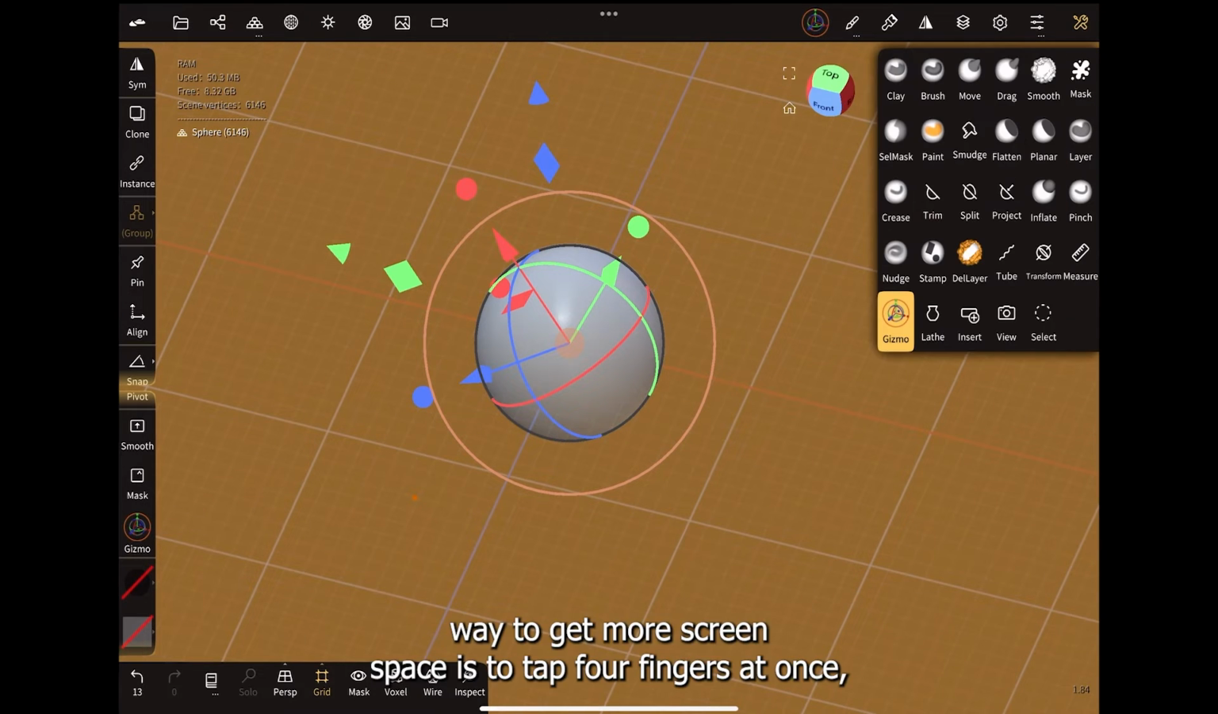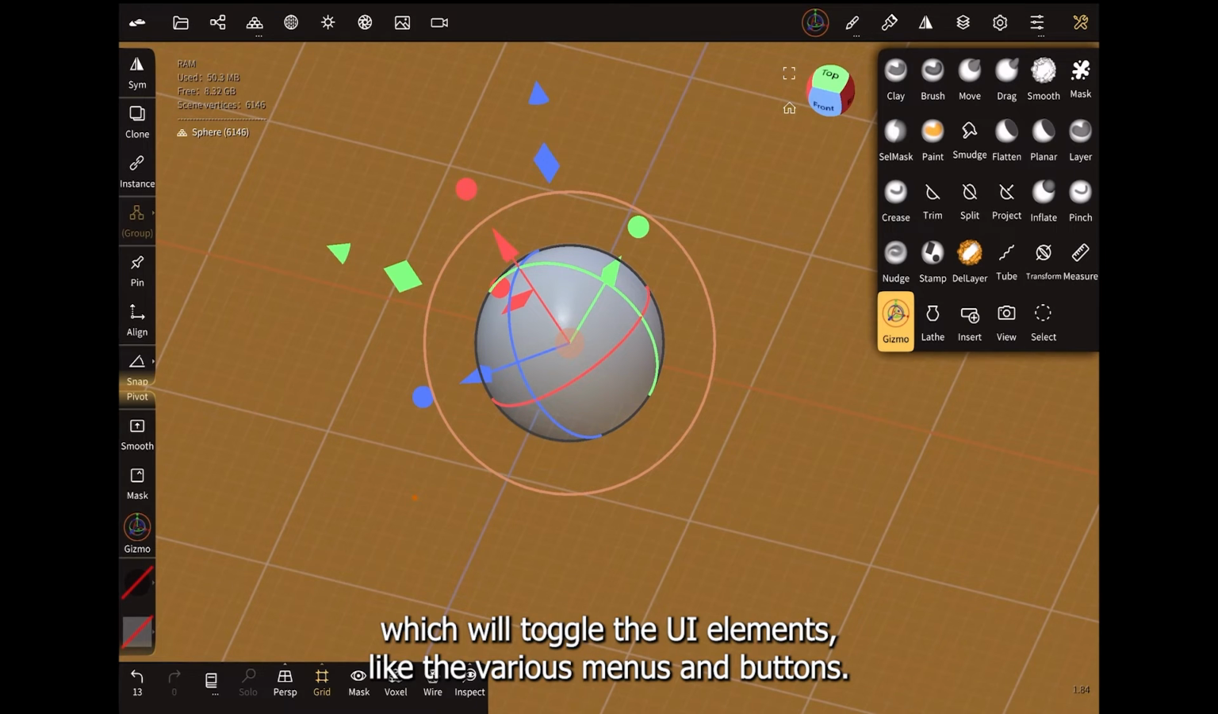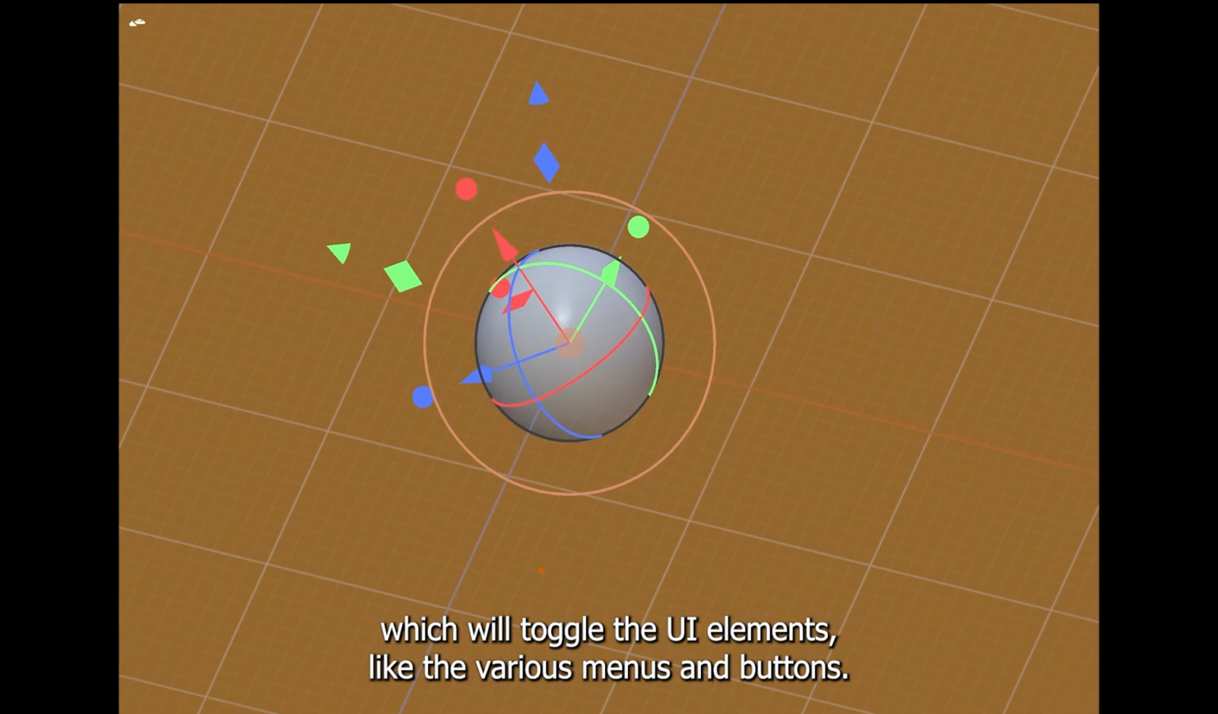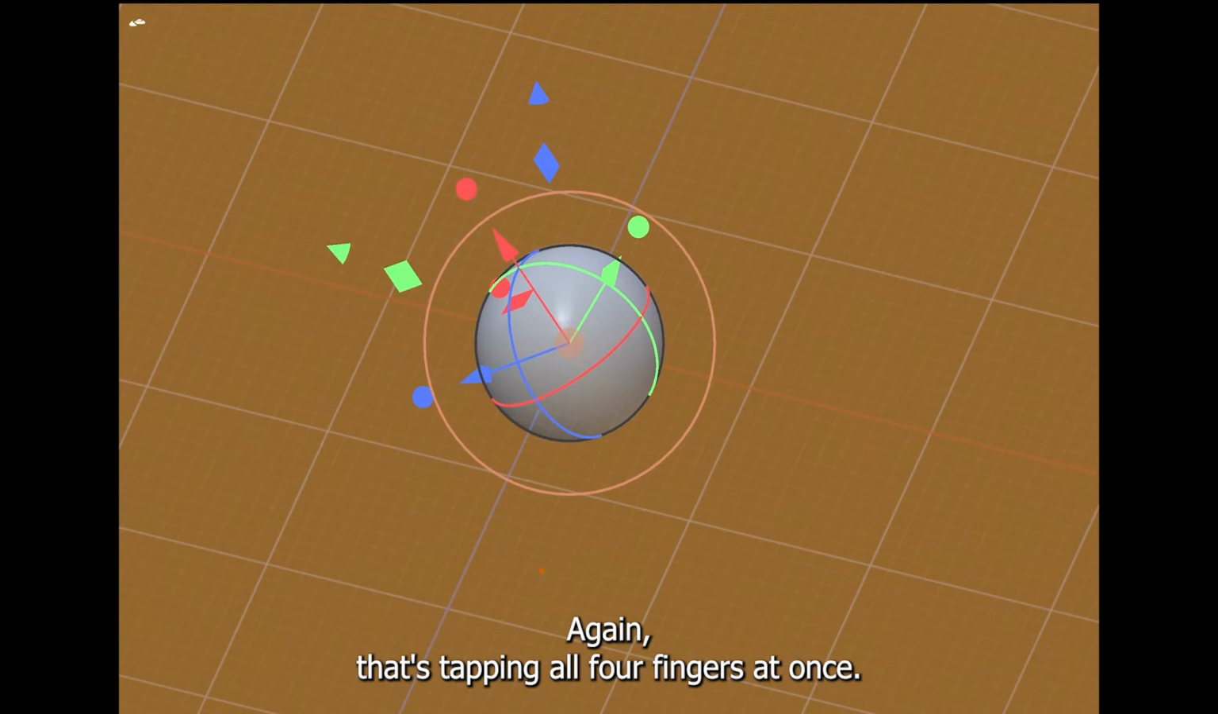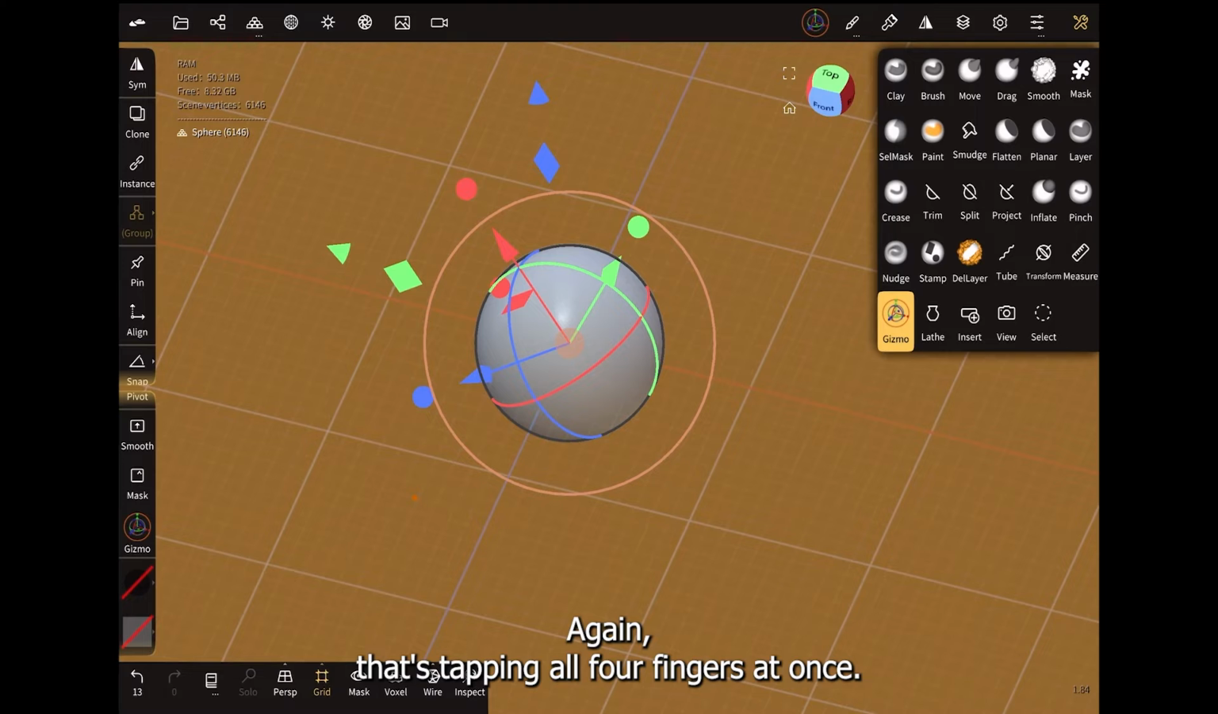Another helpful way to get more screen space is to tap 4 fingers at once, which will toggle the UI elements, like the various menus and buttons. Again, that's tapping all 4 fingers at once.